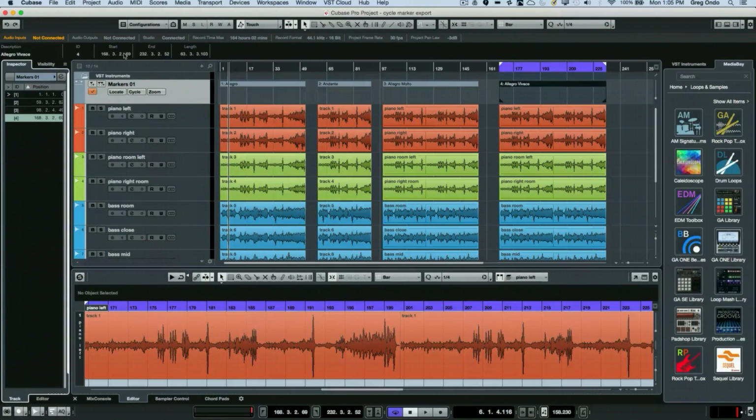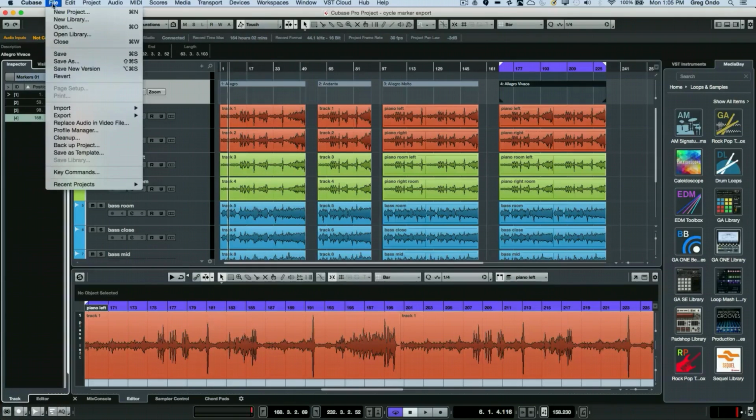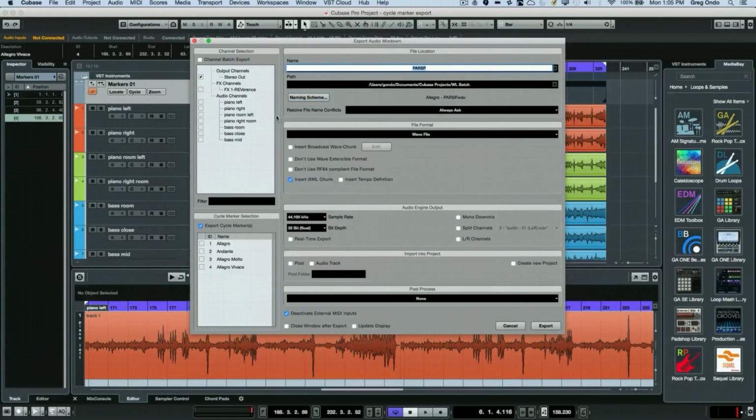So what I want to do now is go to my file menu, choose export, and we can now do our audio mixdown. With Cubase Pro 9, one of the things that was handed down from a version of Nuendo was this ability to export based on the cycle markers. So I'm going to make sure that this is checked, and then I can carry over and check each of the cycle markers. Again, it could be for each movement or for each song in a live set.